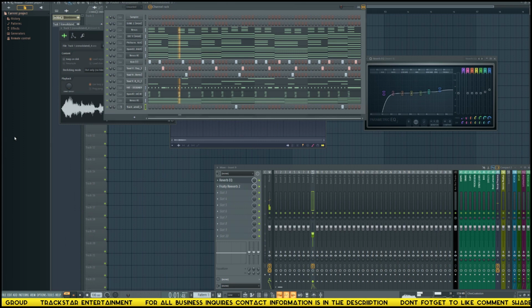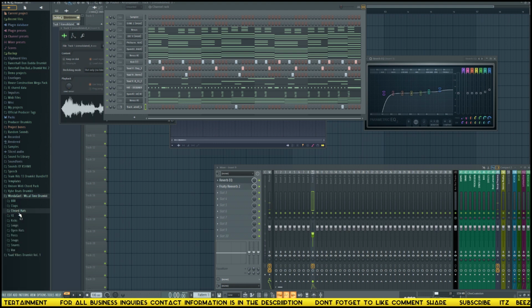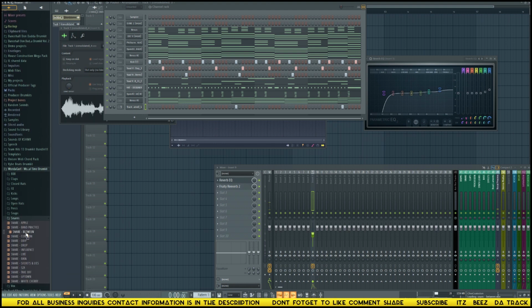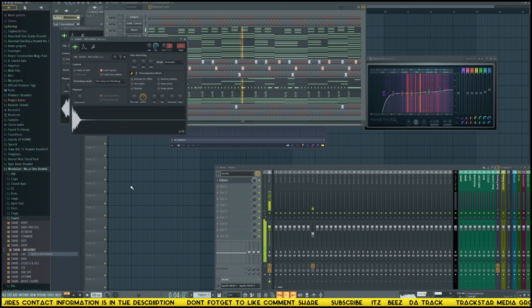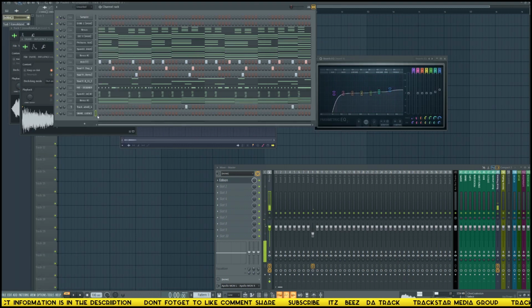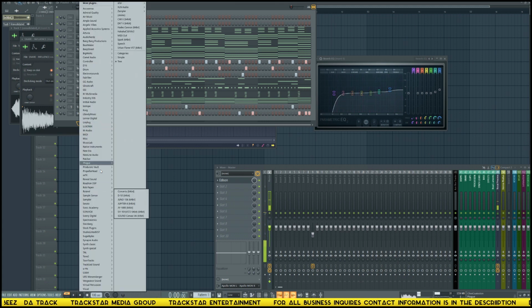Cool. Still can add a snare, get some more bounce going on. So let's go back. Snares. Alright, let's trim that. Let's go. Cool. Like how everything's going.